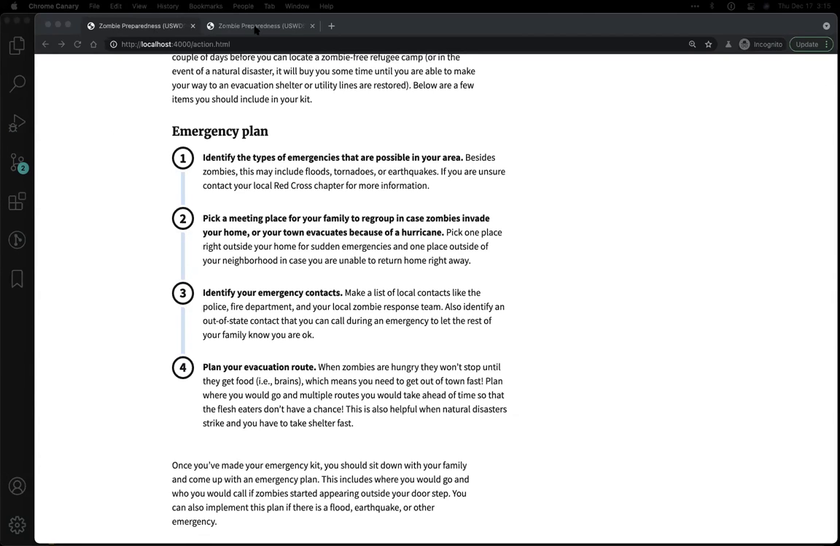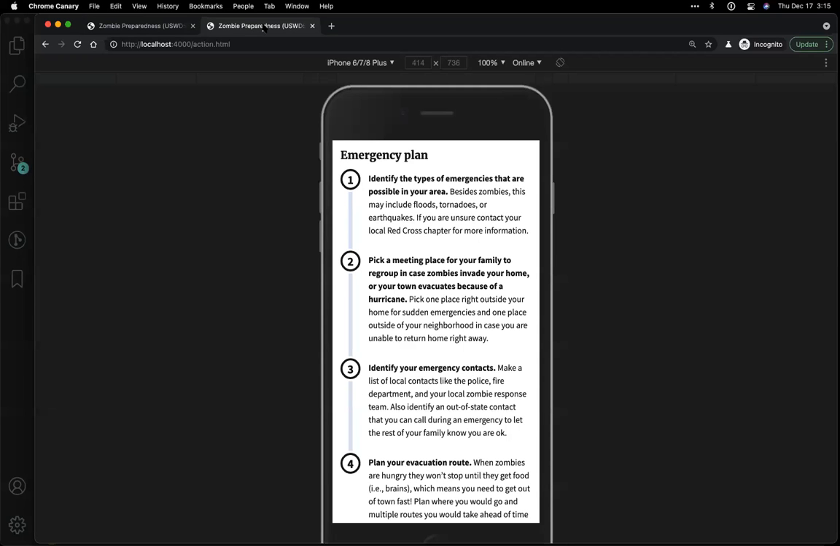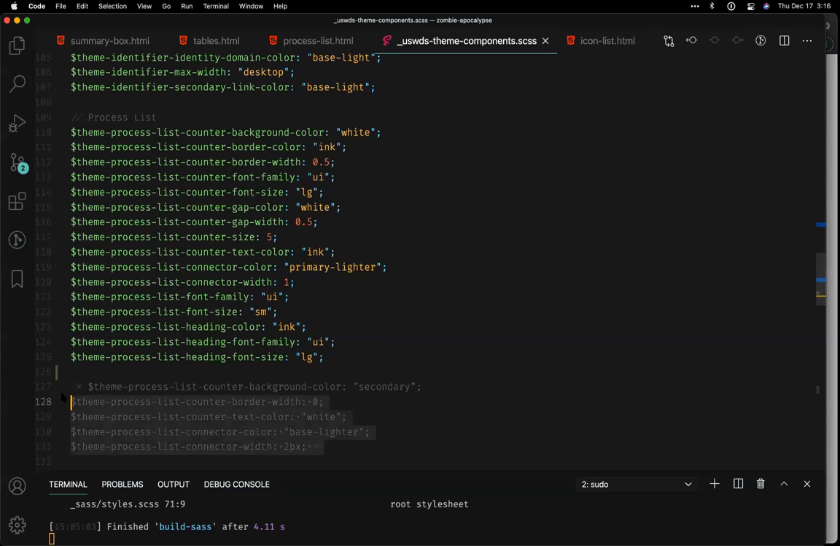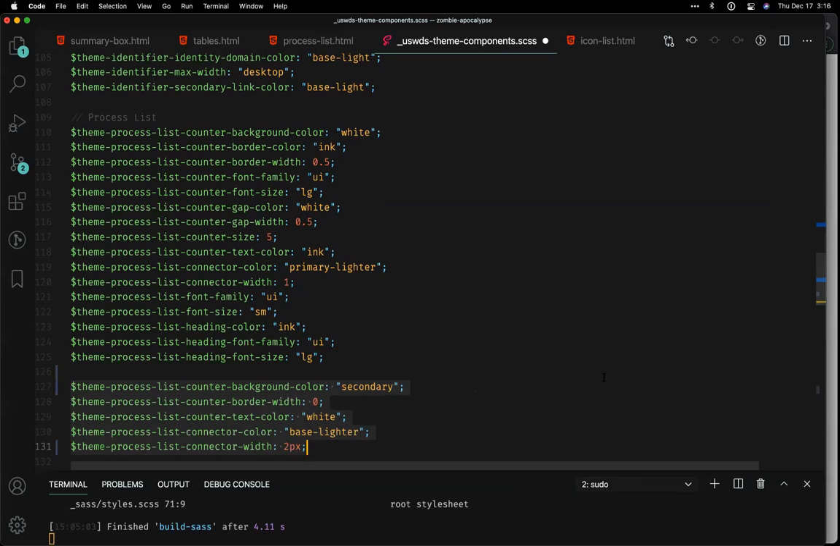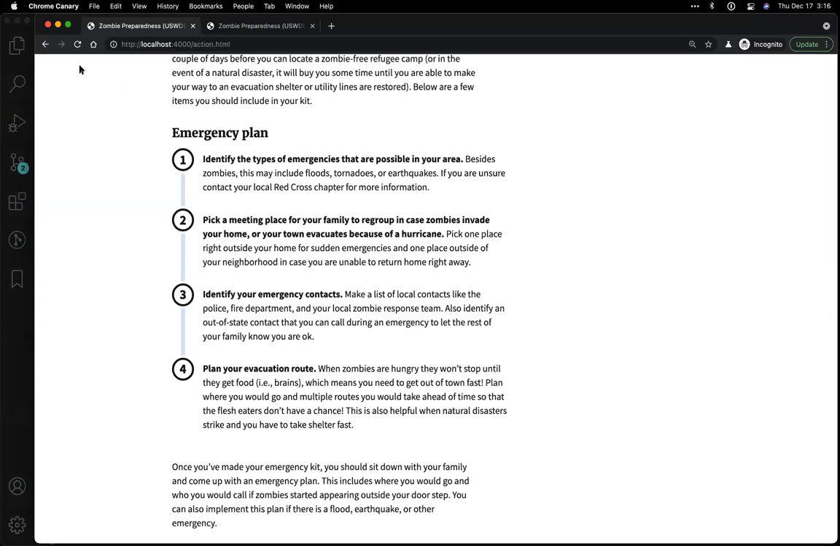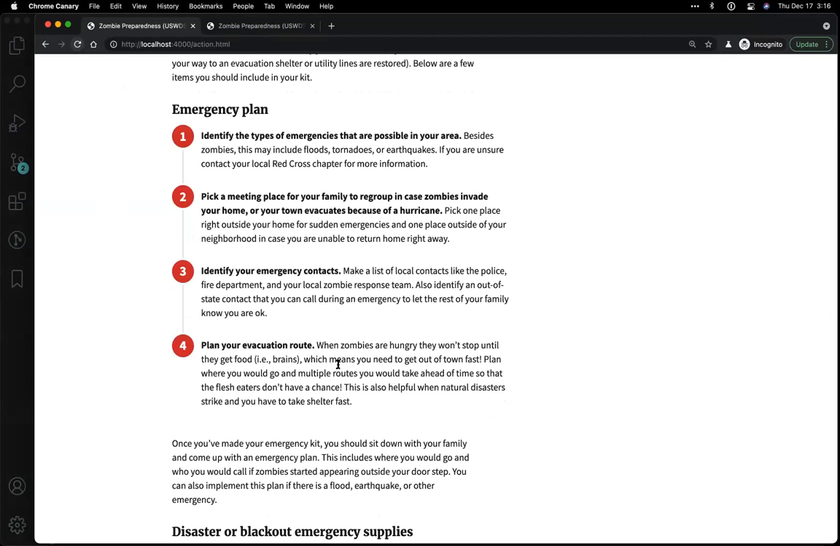I see that we're 15 minutes out. There are similarly things that you can do with process list to change its settings. You can change the color and the size of different elements. You can see there are a number of settings related to process list that can allow you to customize a process list to better suit what you need in your own site. But in general, use process list to call out an ordered list and to make prominent steps in a sequence.